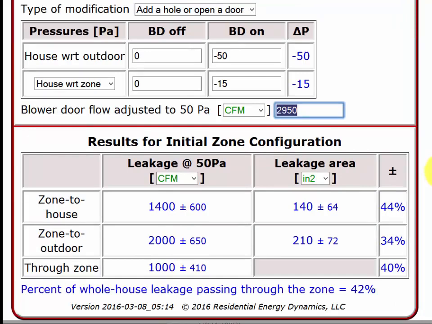And then finally, for the final section of the tool, we have the results from the house to the zone to the outdoors, and through zone. Here are the leakage values in units of CFM50. Let's look at the house to the zone. In this case, it's an attic. We have 1400 plus or minus 600. This 600 is the uncertainty. This is the leakage area in square inches, 144 plus or minus 64. And here we have the percentage of uncertainty.